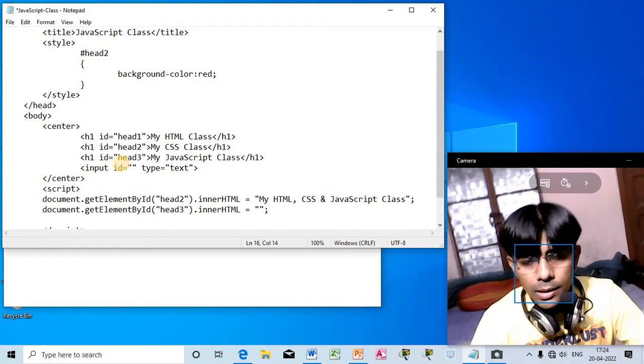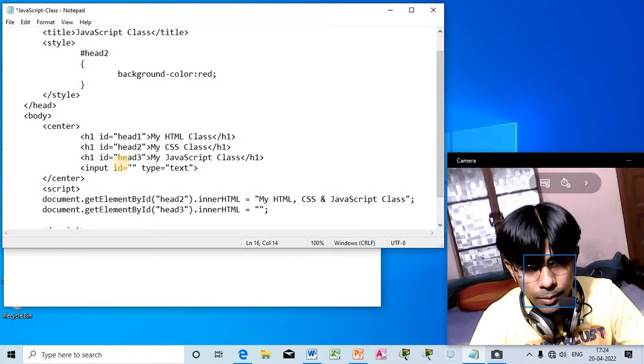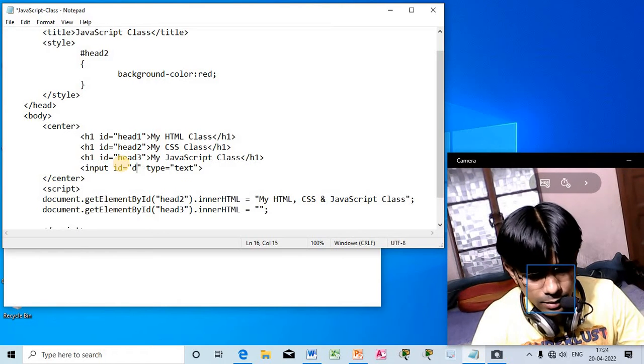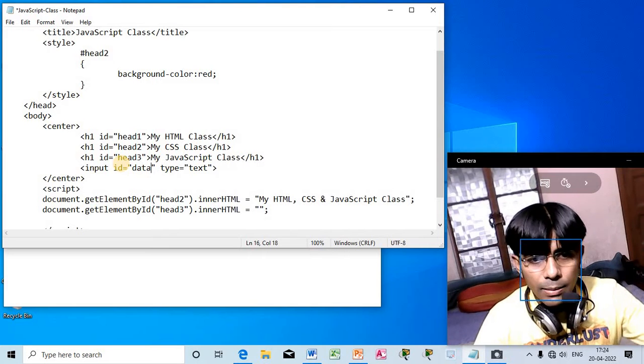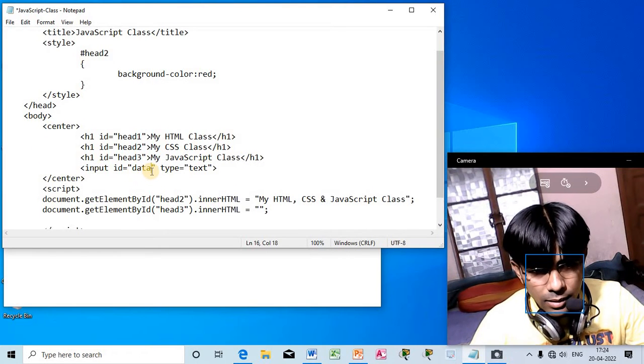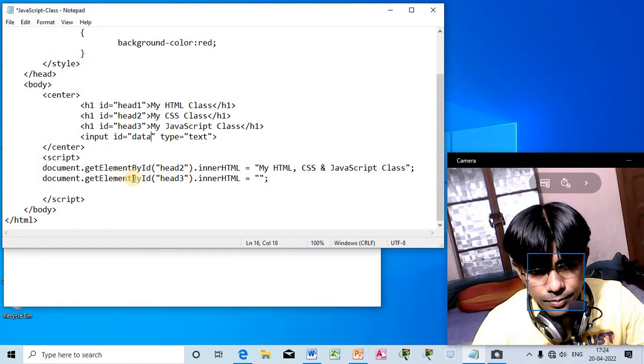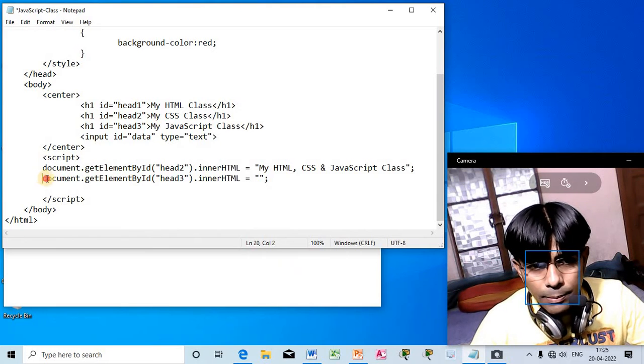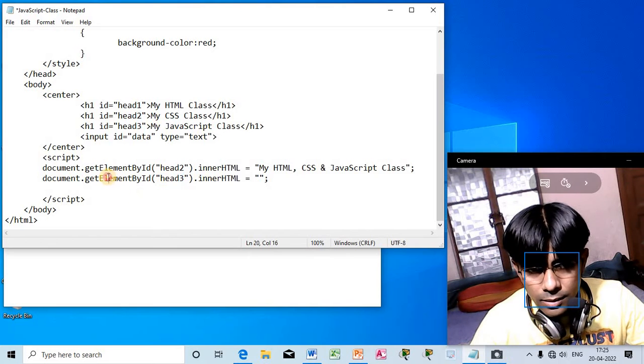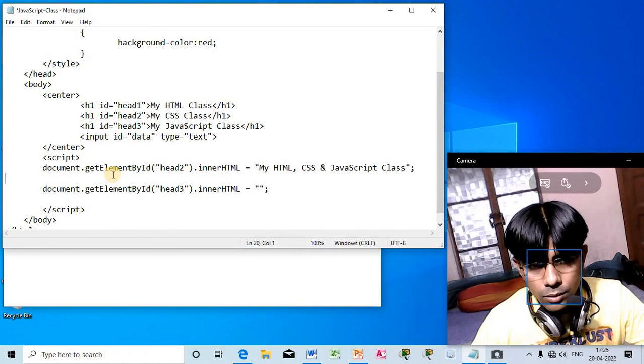Let me write something here. The ID will be data. So the ID name I have given is data. So now see here, what I have done is I have deleted the heading 3.